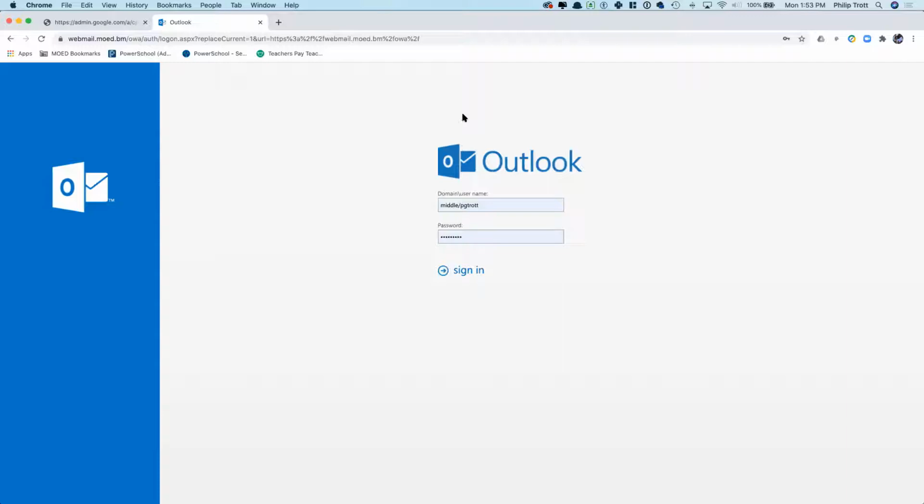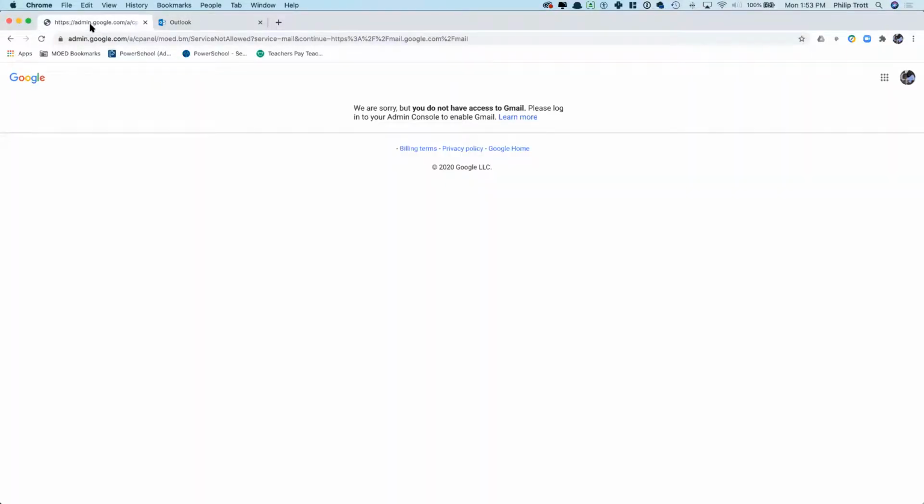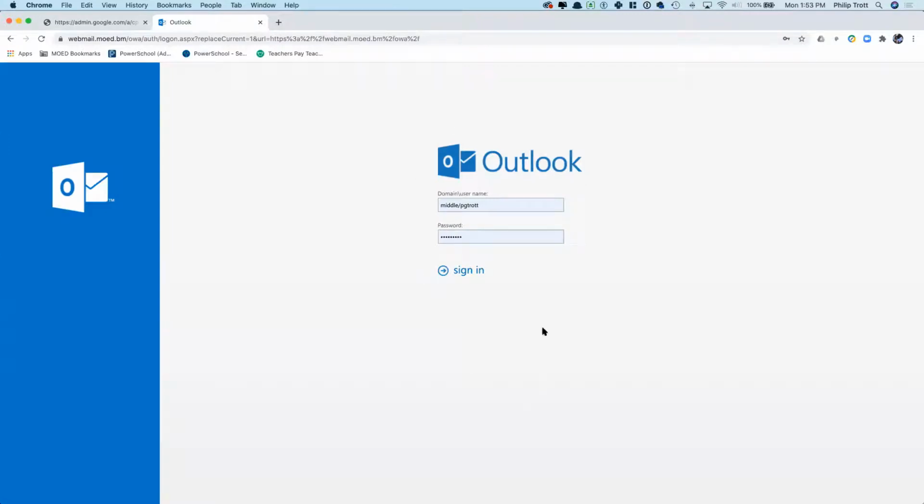All right. Gmail and Google Classroom are the two platforms that we're not using. We're not using Google Classroom because we're going to be utilizing Schoology. And we're not using Gmail because IT is still managing our email through webmail. So Gmail doesn't work and Google Classroom doesn't work.